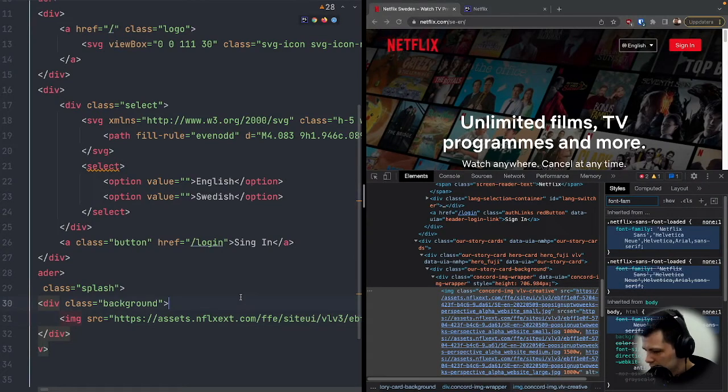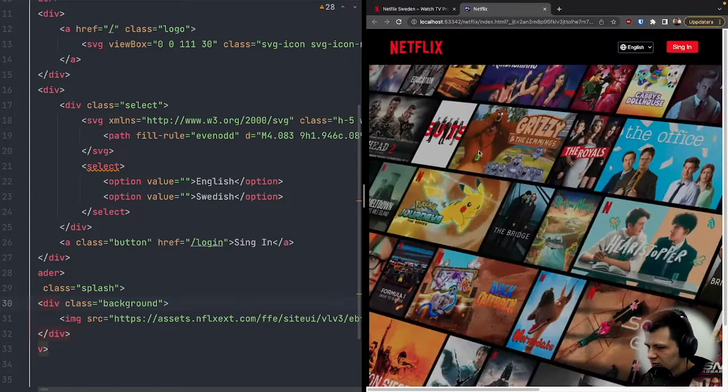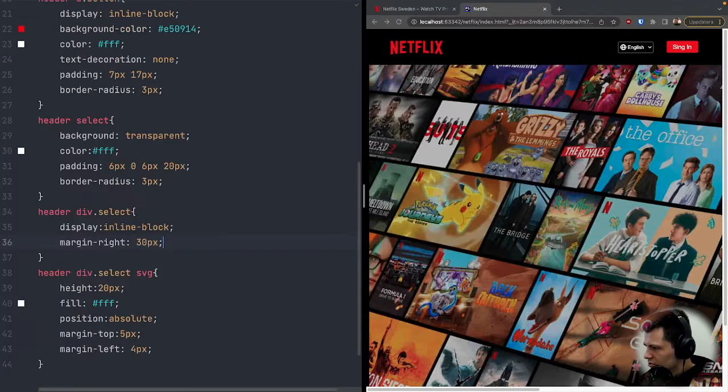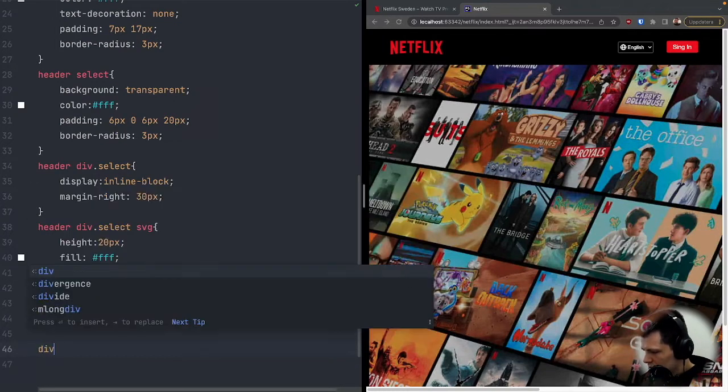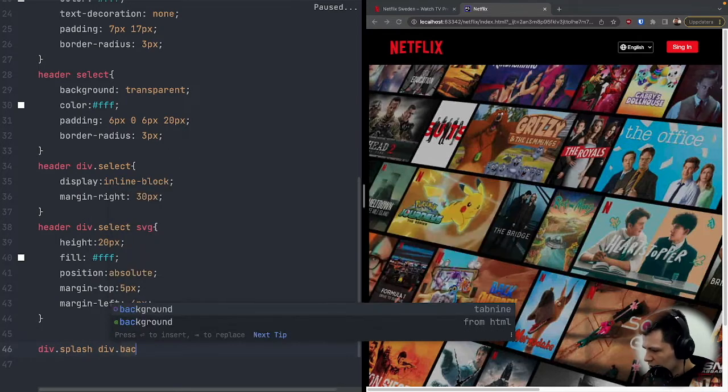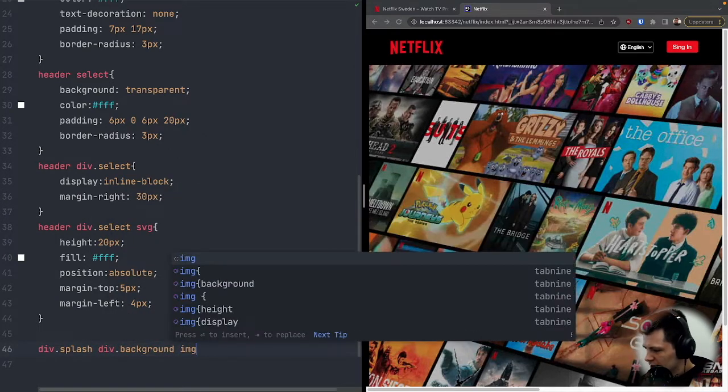Alright, so now let's see how it looks. Yeah, we have this image and we need to style it. So we have splash, then background, and then this image. Let's go to styles and do div splash, and inside this we have the background, and there we have this image.